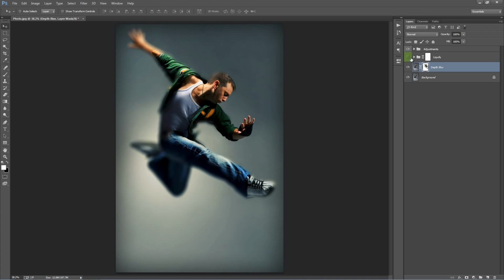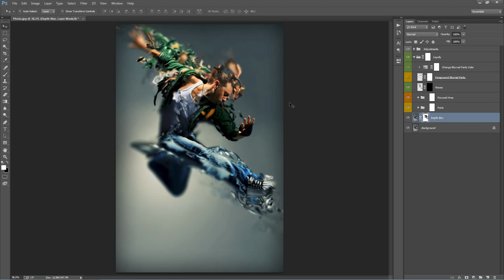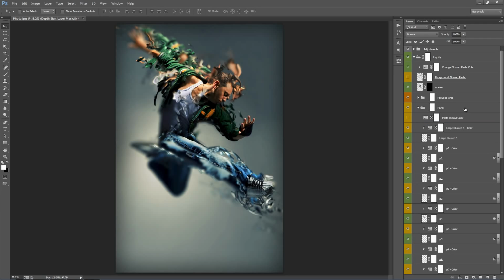Alright, with that done, one thing you will notice when the action's finished is that when you're trying to move these parts around inside the parts folder, it's actually quite slow because these layer styles are pretty intense on Photoshop.